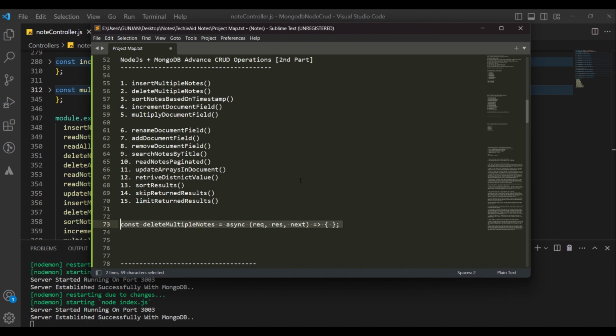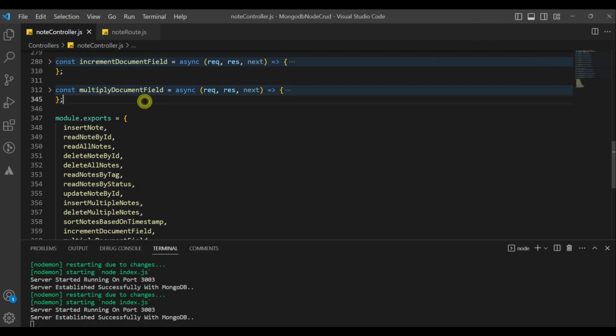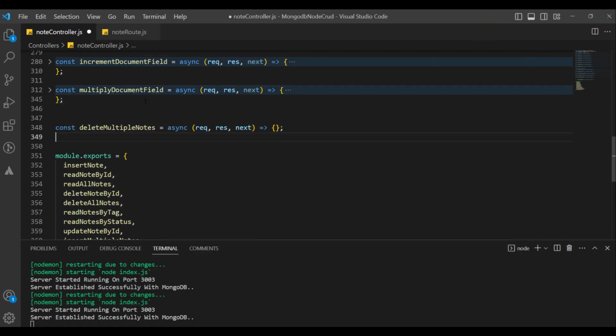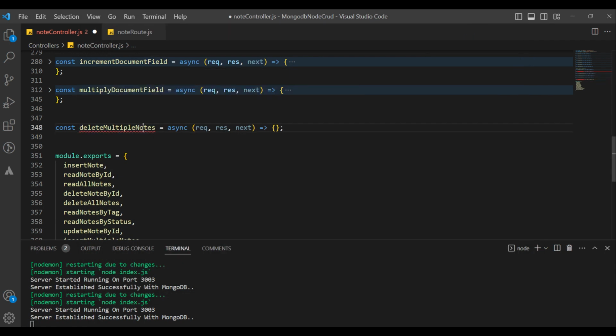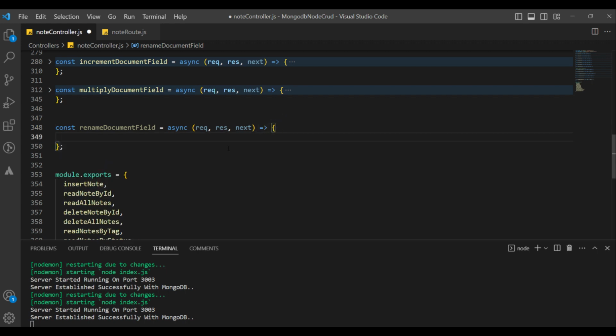So let's do our rename document field. We have copied the method structure, we will paste it here, and the name should be renameDocumentField. Fine. Very nice.